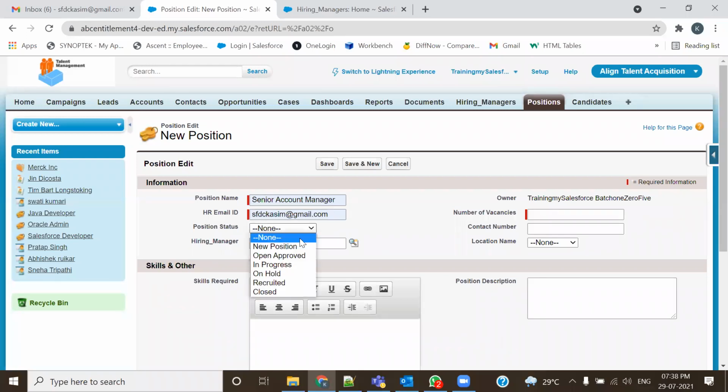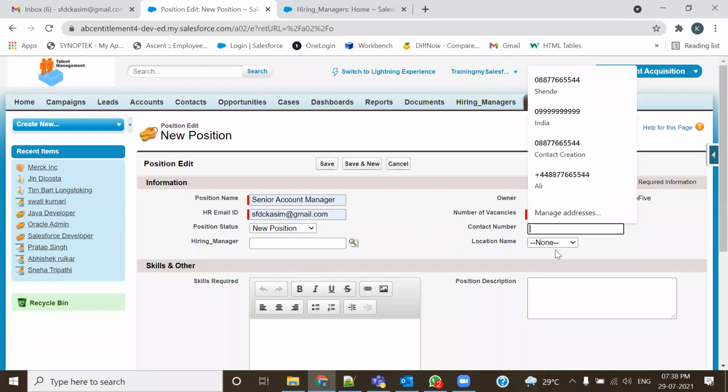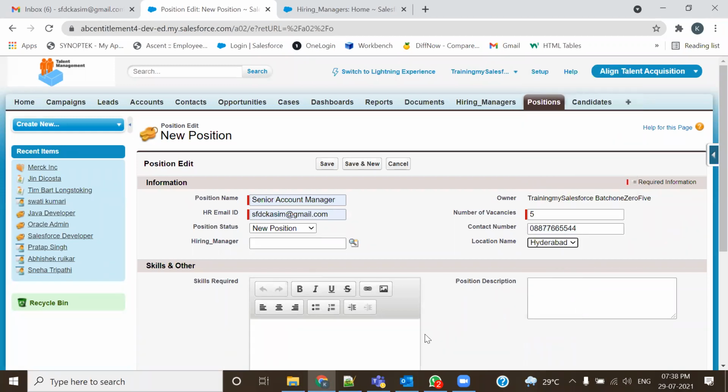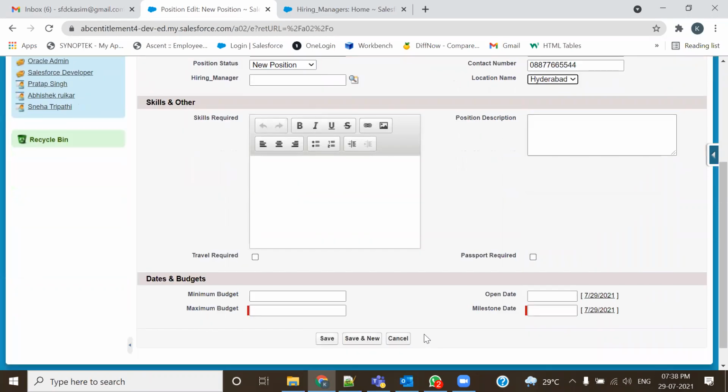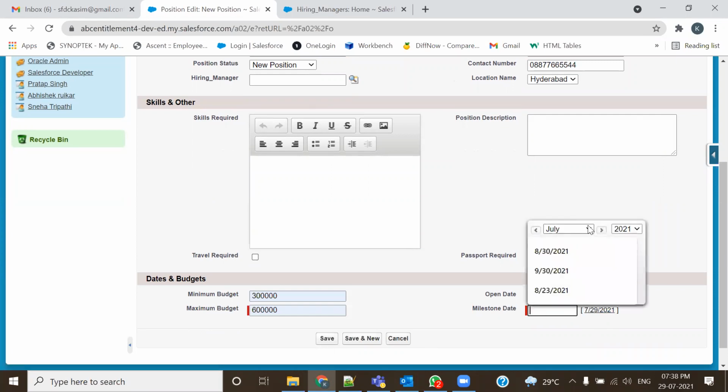Rest is the thing. This is a new position, and for this we have the number of vacancies as 5. This is the contact number, and the location actually is Hyderabad. Now, this is the minimum budget and the maximum budget being offered. With this, I need to select August 23rd.